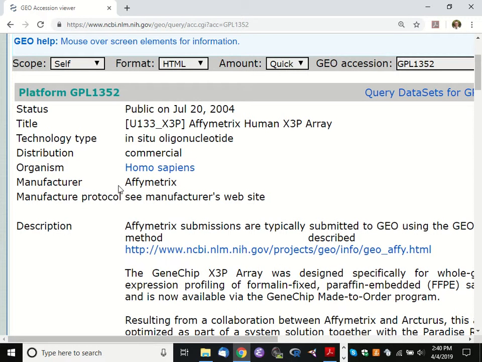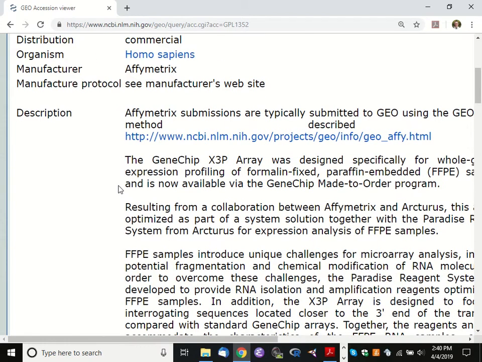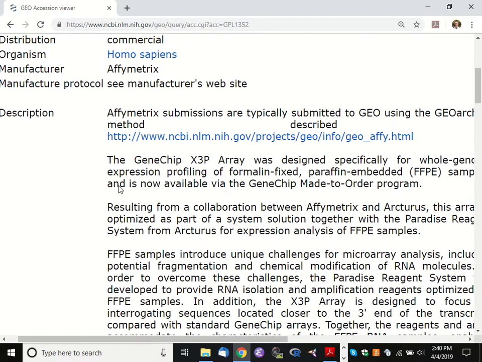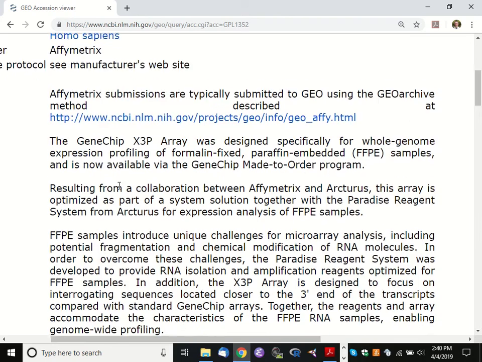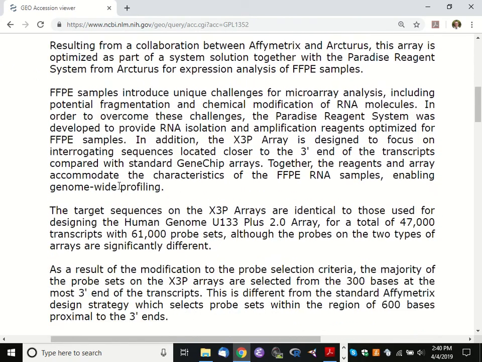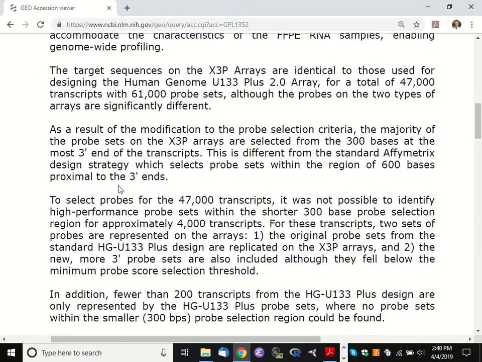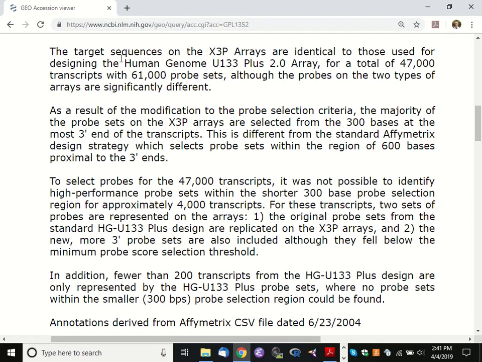This array was made by Affy. We can go to the manufacturer's protocol and see it on their website. Here we get a little blob of text that tells us what they are. But down here, we have this bit of information about the human genome U133 plus 2.0 array. So we see that we have a total of 47,000 transcripts with 61,000 probe sets. Well, that's a little puzzling, isn't it? Why are those numbers different?